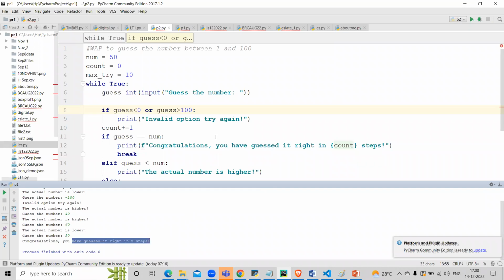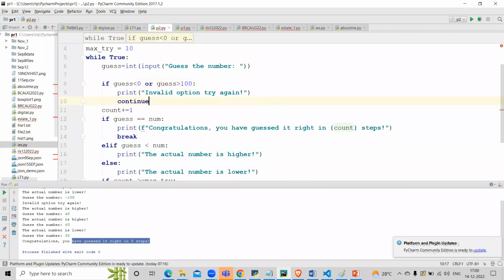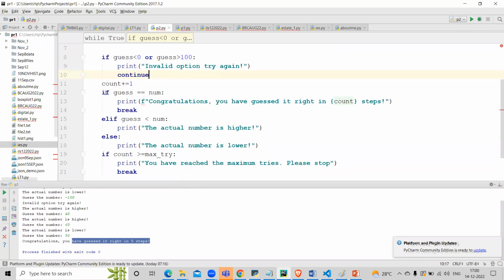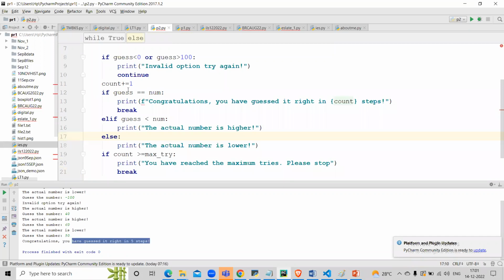Okay, why? Because here I did not give continue. Because once you get it wrong, then we don't have to check all these things, right? There's no point of checking. You have to go back to the beginning. So you got 5 steps, isn't it?